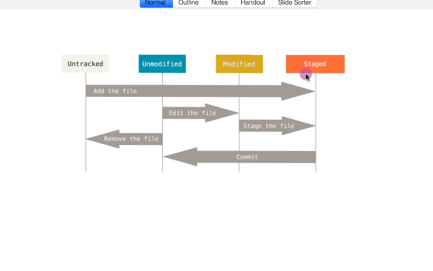So here we learn that we have four states of a file. One is untracked, which means Git does not know anything about that file and it's a brand new file. Unmodified means Git knows about this file but there are no changes. Modified means we made some changes in the file and Git has started telling us that this file has been changed. And once our changes are done, we move that file into the staging area and it becomes staged. So these are the four stages.